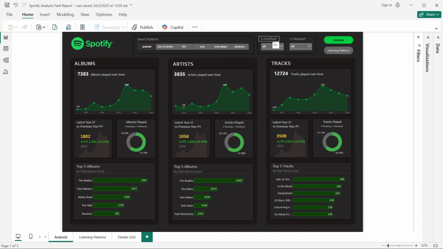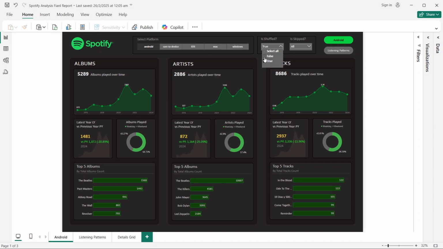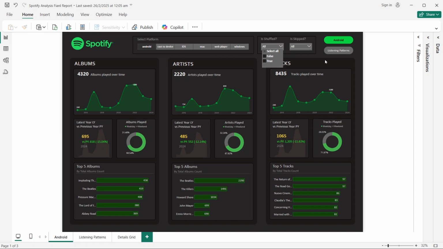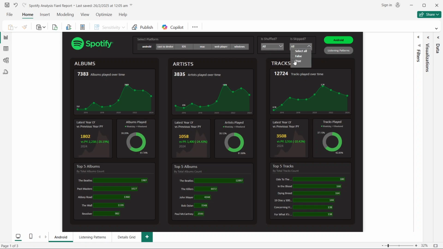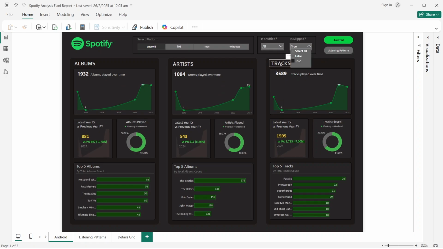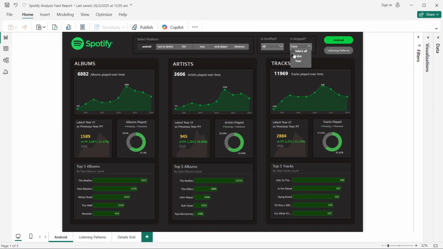So is shuffled means what? The songs will play randomly through that particular playlist, and is skipped is nothing but you skipped that particular song. So based on that, we will have two values. Like if you say is shuffled, if it is true, then what is the information? If it is false, then what is the information, right? And then we can select all also. So you can also see how many have been skipped or how many have not been skipped, right? So likewise you can see that particular information also.